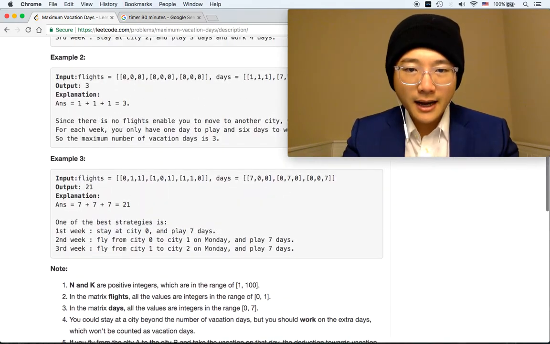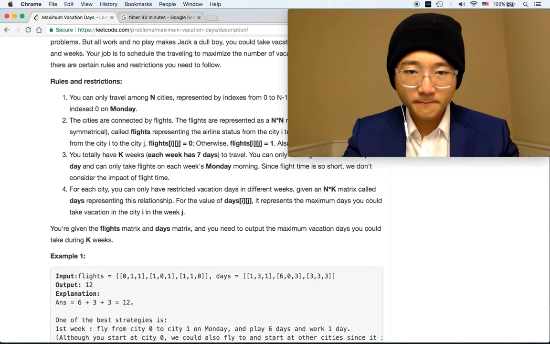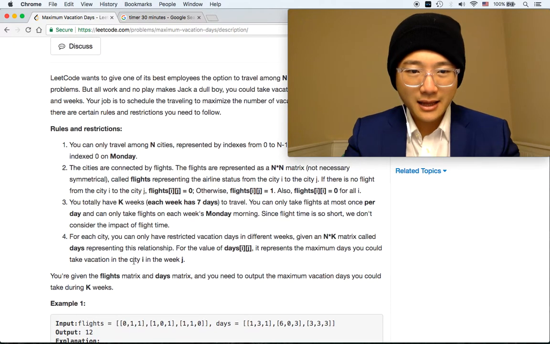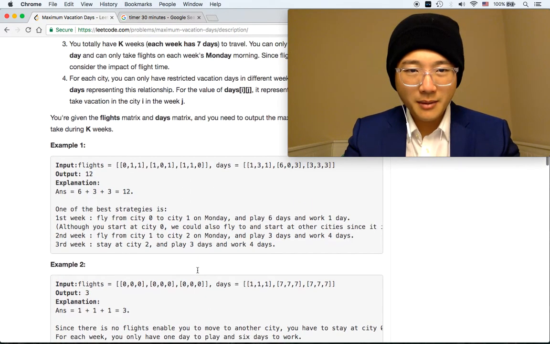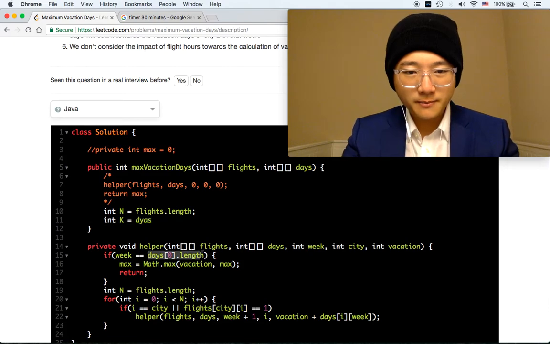So this is one week, right? Days is days in week. So how many weeks? If you want to determine how many weeks I have, it's the same thing as this one.